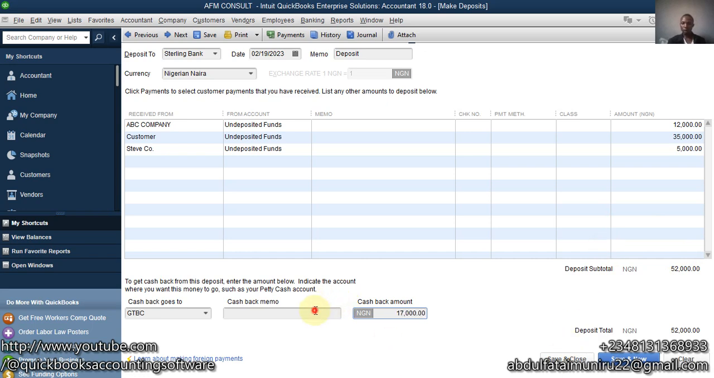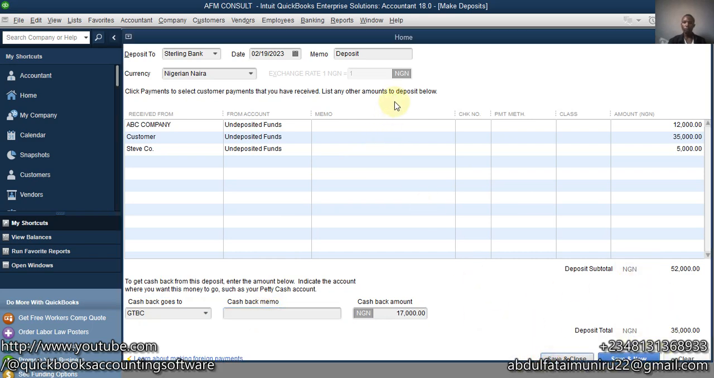Let's say 17,000 to GT Bank. Now you see the deposit total will be 35,000. So I'm depositing 35,000 to Sterling Bank, then 17,000 to GTB. So let me save and close. You can add a memo to describe this transaction. Save and close.